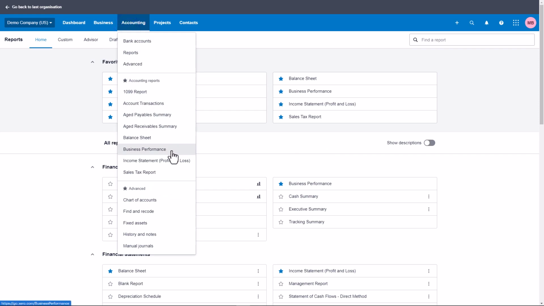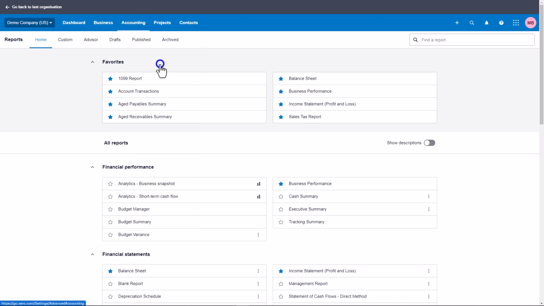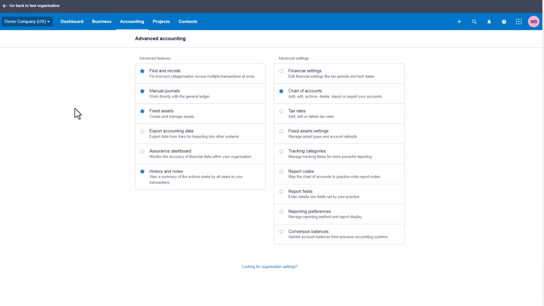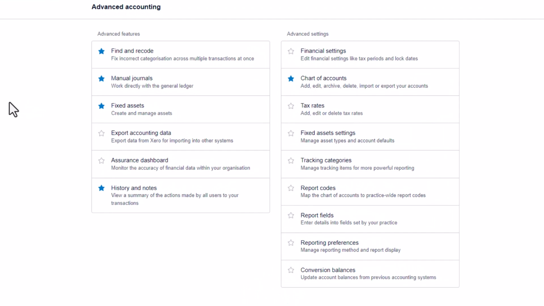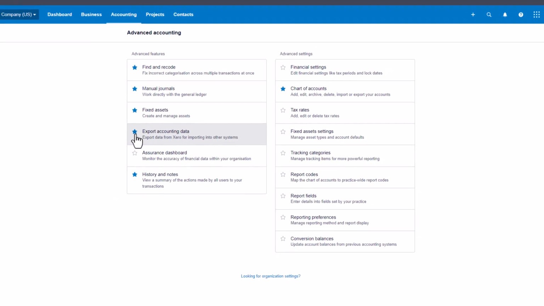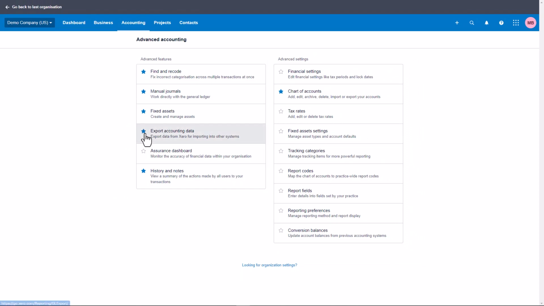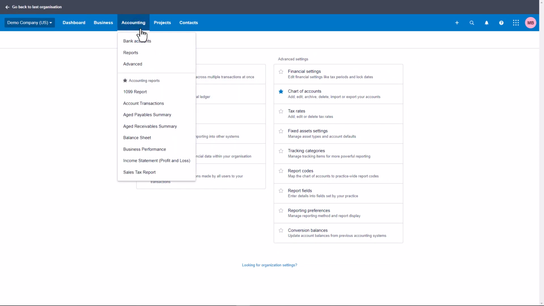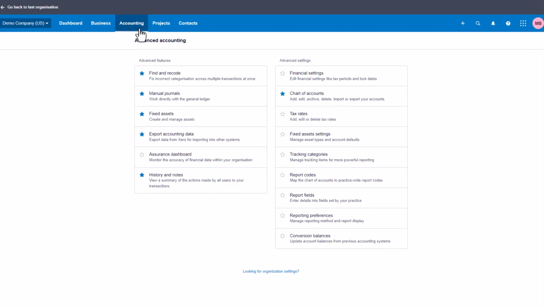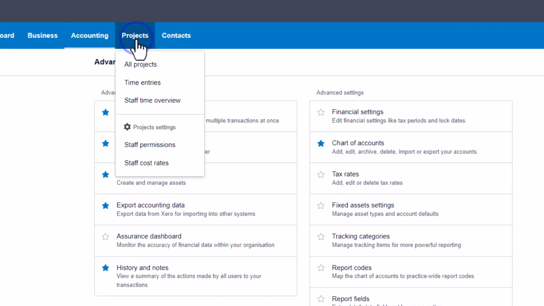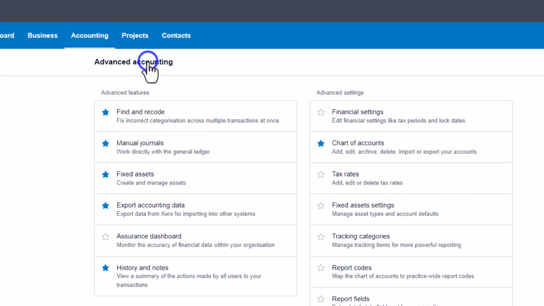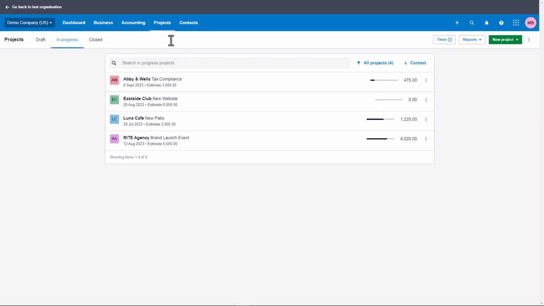Finally, we have the Advanced Accounting menu option. This brings up a list of advanced accounting features and settings. These features and settings can be saved as favorites, similar to the reports, by clicking the star next to the feature or setting. This will add it to your Accounting tab menu. As we move along, you will see the Projects tab. This is not included in all Xero plans, but if purchased, it allows you to create projects and track time and expenses to those projects. You can also create customer invoices from those created projects.